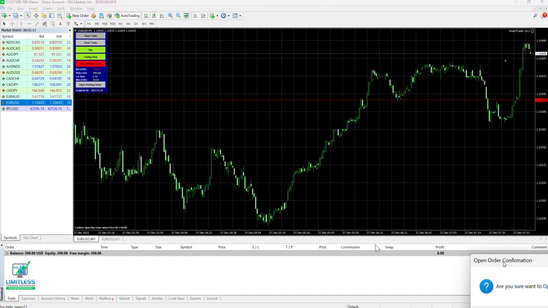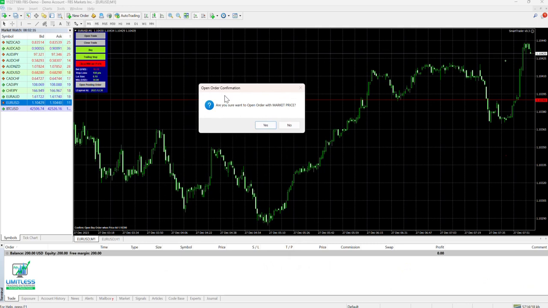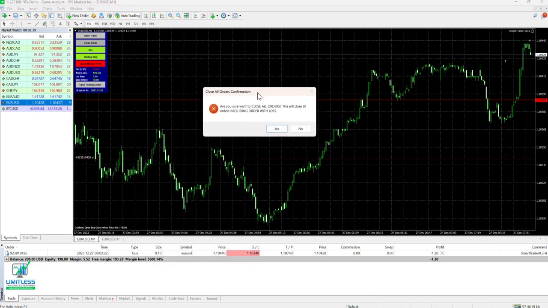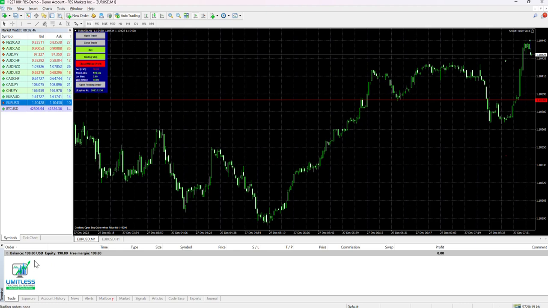I can open a trade now, and there's always a confirmation dialog. Are you sure you want to open with a market price? You can click yes. You can see it already opened a trade, and it's a buy because here I'm setting buy, and it has a stop loss and a profit target. Of course, if I want to close it, I will have a confirmation dialog too. This will close orders including orders with loss. If I say yes, it will close it. So I lost $1.30 just now.